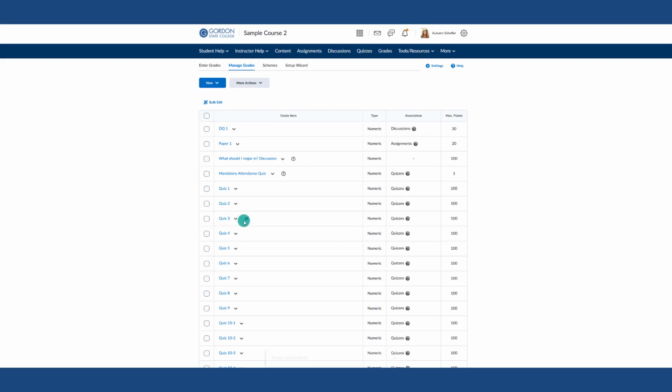So keep in mind here, you're able to see it. The students are not able to see it, but it's still based upon how you have your points set up, or your grade items or your grade weight set up, it is still affecting the final average.